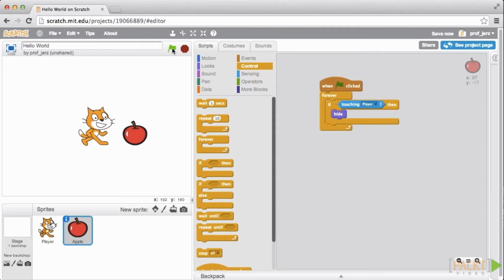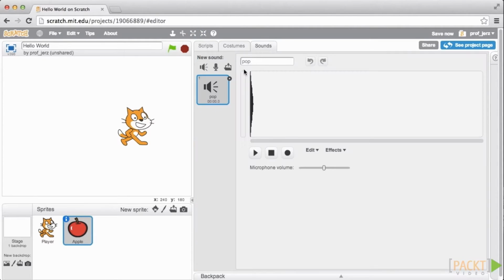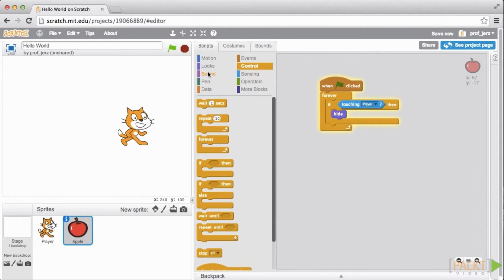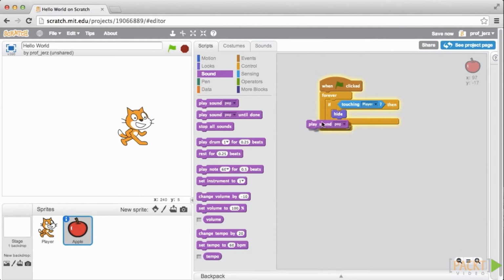So let's see if that works. Yay! The apple disappears. Let's add a sound so that when the apple disappears, we get a little noise. From the Sounds tab, we see that this sound already comes with the sprite. So we'll go back to the Scripts tab. From the Sounds palette, I'm just going to add this Play Sound Pop. And now the apple should pop when it disappears. Let's see if it does.